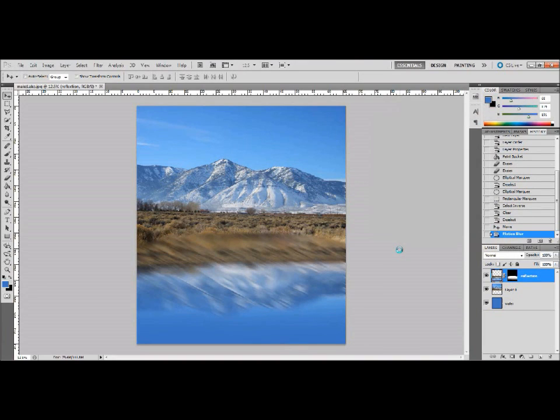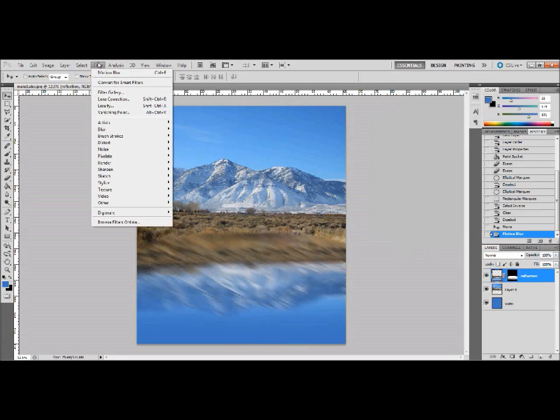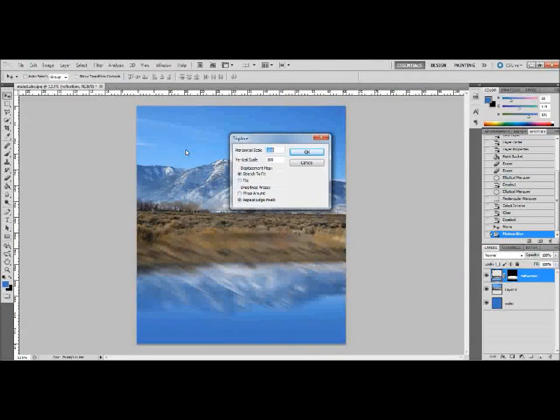The next thing that we're going to do is kind of exciting. We're going to add that ripple back to the water. So with that layer still selected, go back up to Filter, down to Distort, and then to Displace. I have the horizontal scale set to 100 and the vertical scale set to 100. The displacement map is stretched to fit, and undefined areas is set to repeat edge pixels.